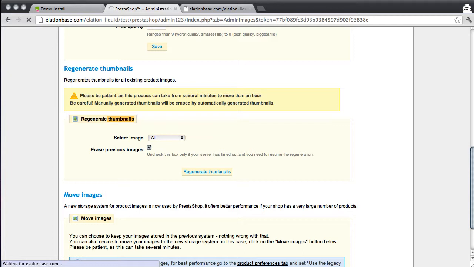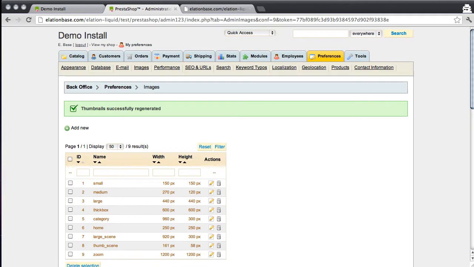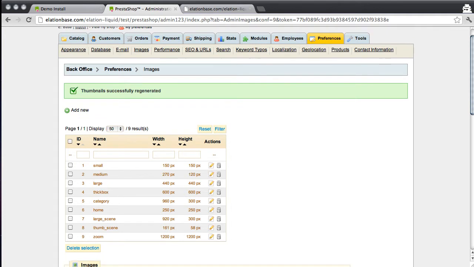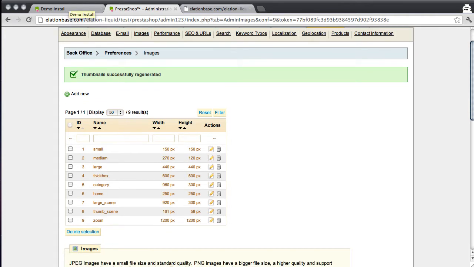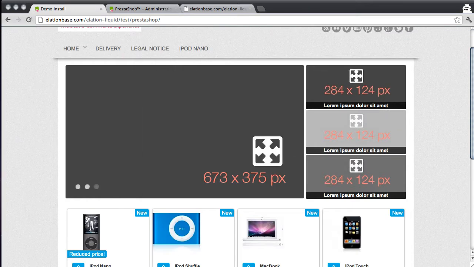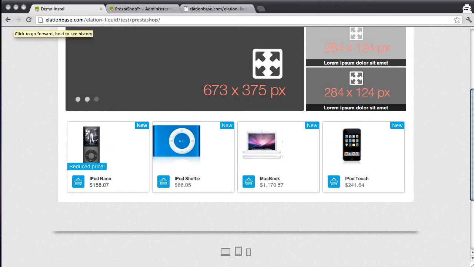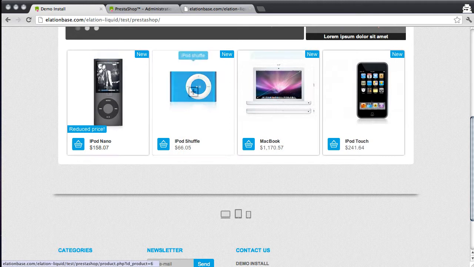Some people experience problems with this, that the server times out. So the second time, if the server times out, just unselect the erase previous images option and it will start from the next position. To me, it worked perfectly. All images are generated. Here's my store. You see the images are a little small. Just click refresh, and now the images are the correct size.